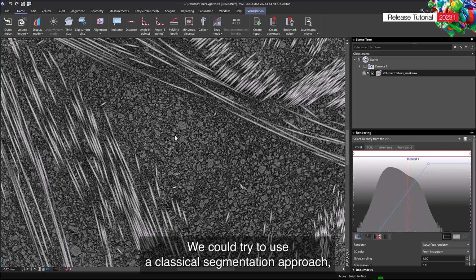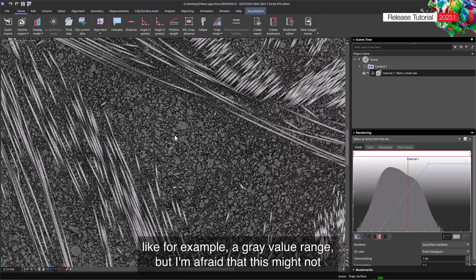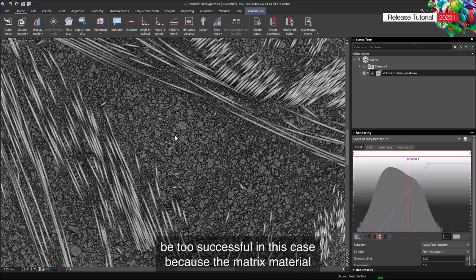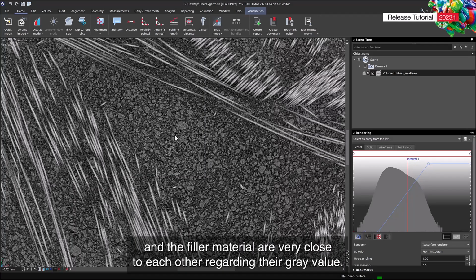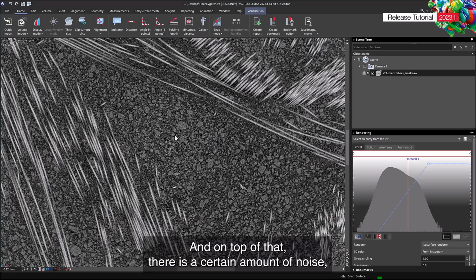We could try to use a classical segmentation approach, like for example, a gray value range, but I'm afraid that this might not be too successful in this case because the matrix material and the filler material are very close to each other regarding their gray value. And on top of that, there is a certain amount of noise, which makes this even harder.